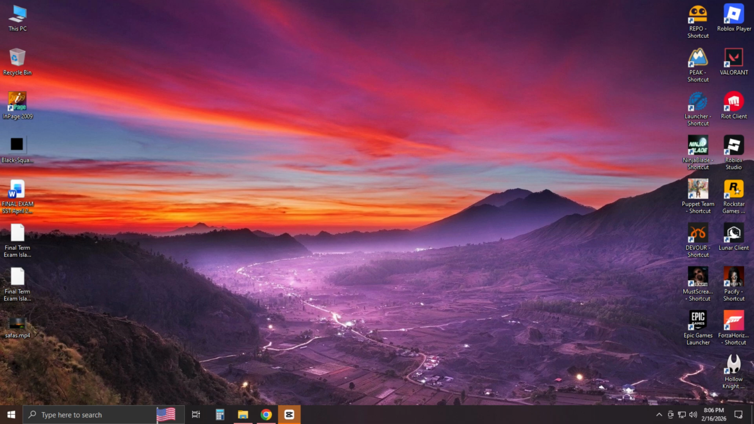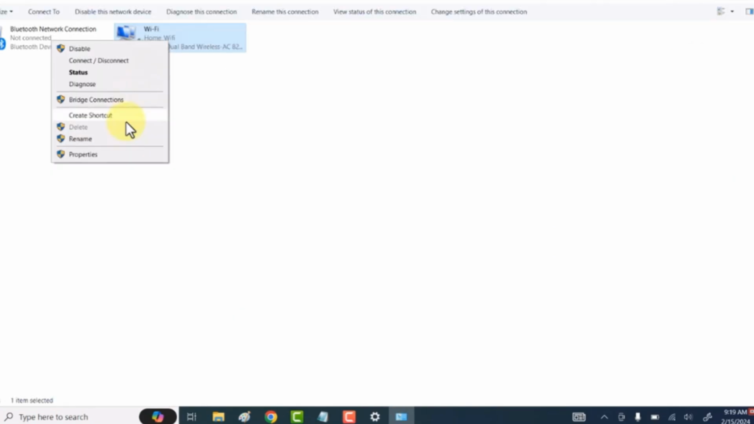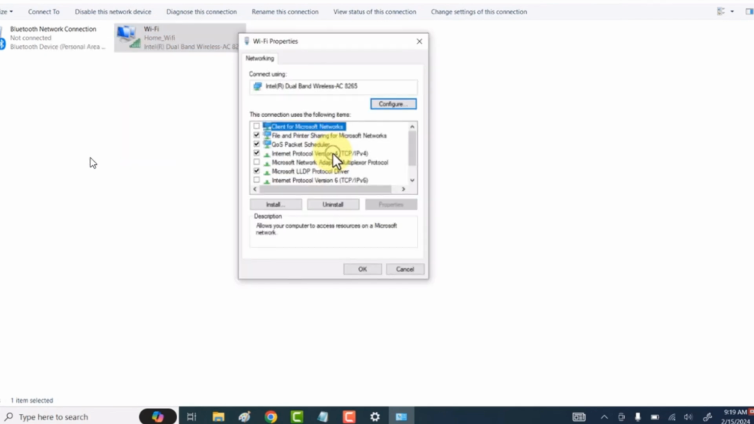Let's get started. First, what you need to do is get over to your settings and then get over to your network settings. Here just click on change adapter options and then select your Wi-Fi and then right click on it and then click on properties. There you have to find Internet Protocol version 4 TCP which says IPv4. Just click on this and then click on properties.